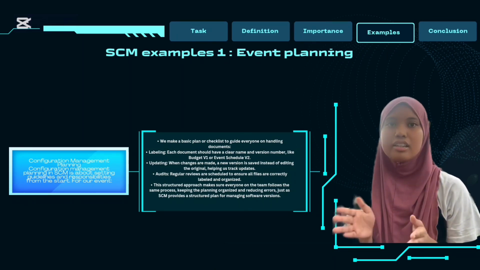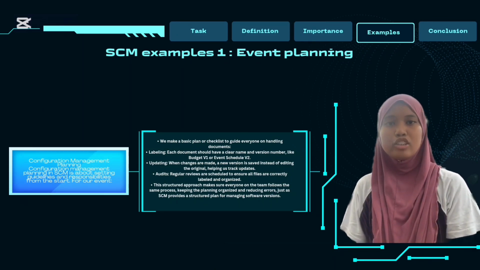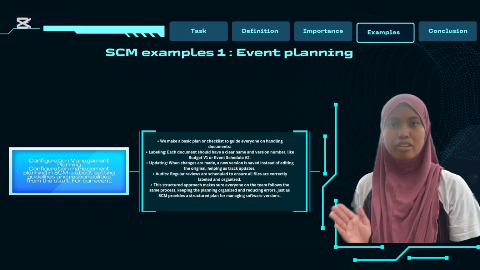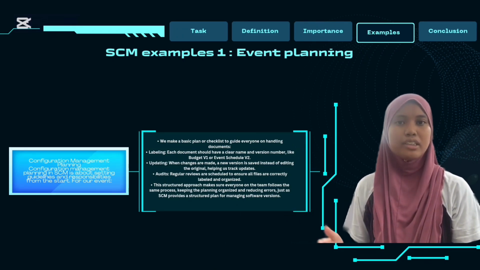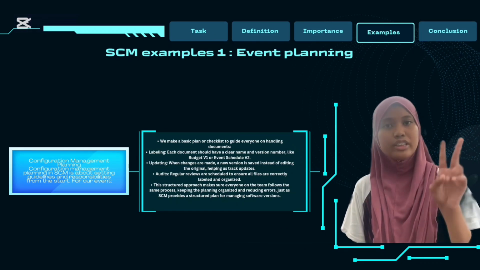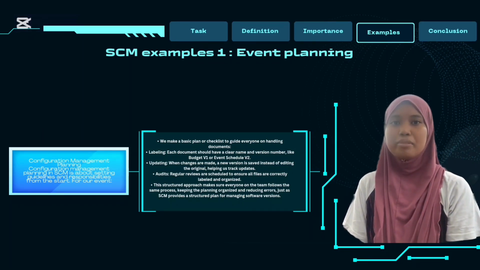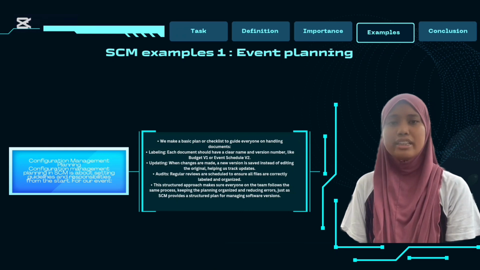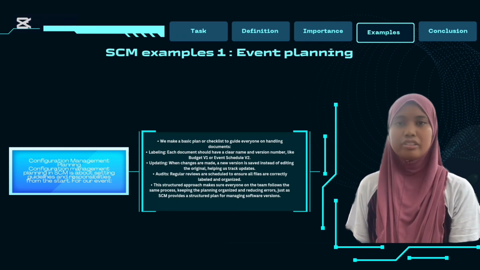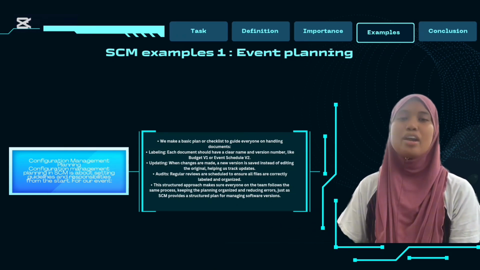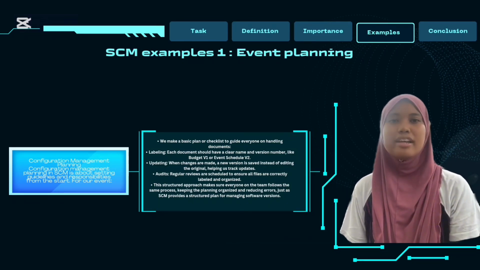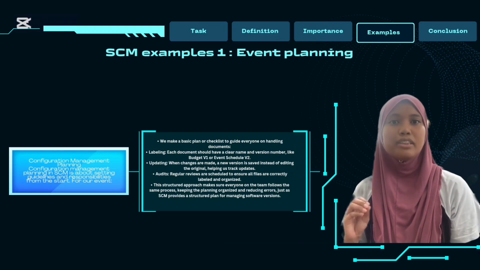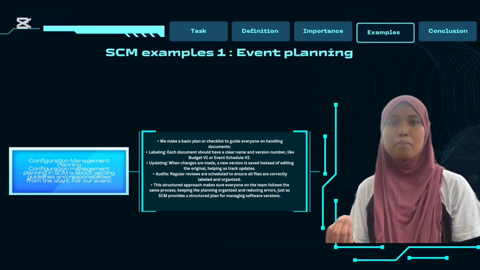It focuses on setting clear guidelines and responsibilities for managing documents and changes. In event planning, this means first, labeling all documents with name and version number, such as budget version 1 or schedule version 2. Then, saving updates as a new version instead of editing the original file. After that, conducting regular reviews to ensure all files are correctly labeled and organized. This structured approach ensures that the entire planning team stays aligned and the event proceeds smoothly.